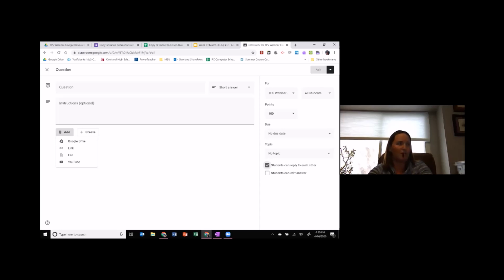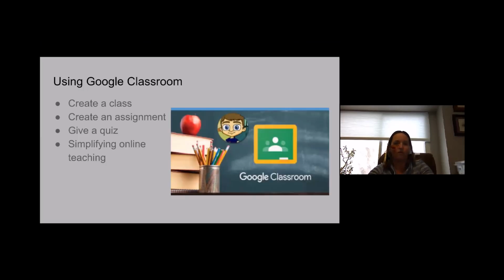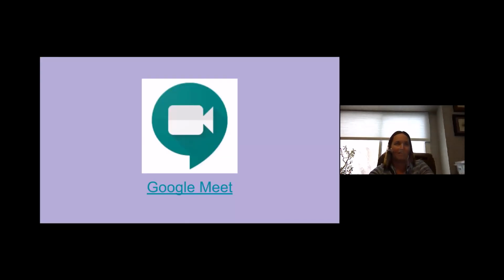Okay, so that's kind of the overview of what you can do inside of Google Classroom, right? So from there, the next thing would be Google Meet, which is the way to do face-to-face conversations, not on Zoom or Google Teams or anything else. And this is the little icon for Google Meet. It looks similar to Google Hangouts.